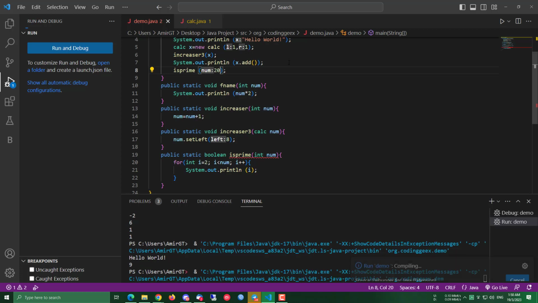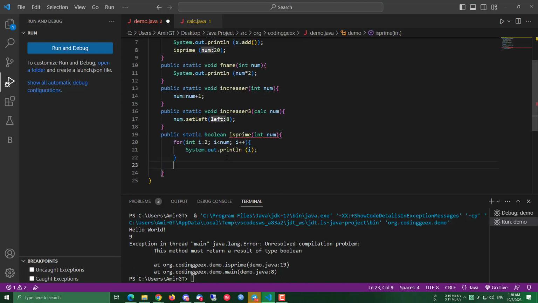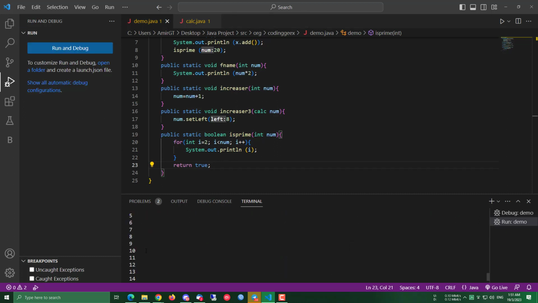And run it. We have defined line 90 shall return a Boolean. And now it complains this method must return a type Boolean. So we do line 23 new, return true. And now run it. So it's now printing the numbers from 2 to 19, because when it's 20, the loop stops.